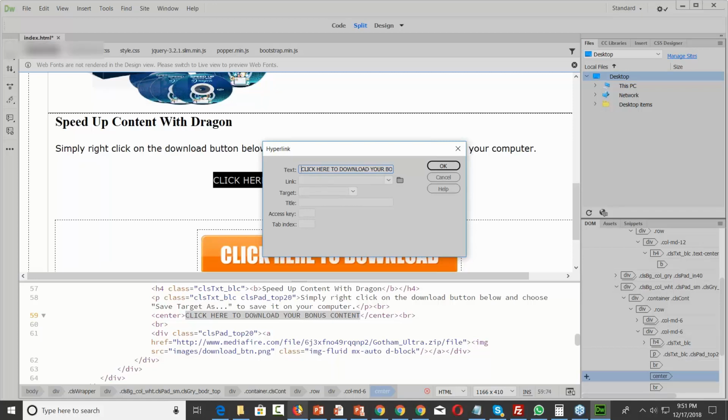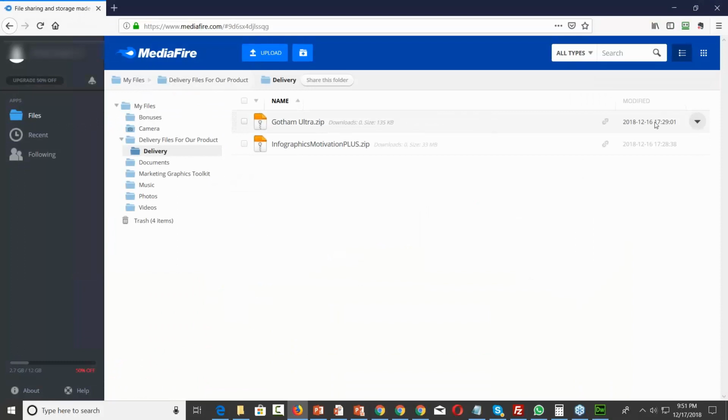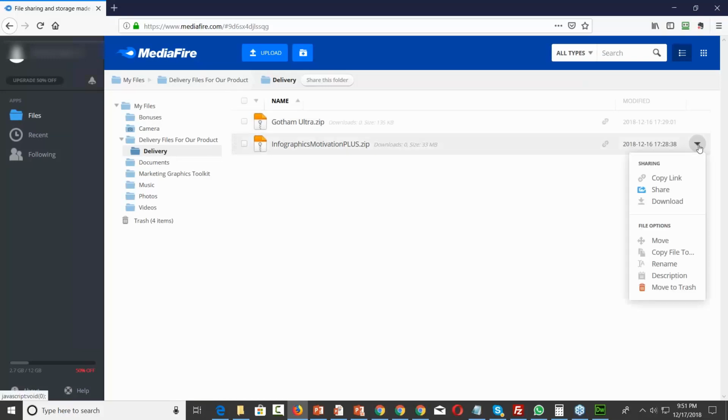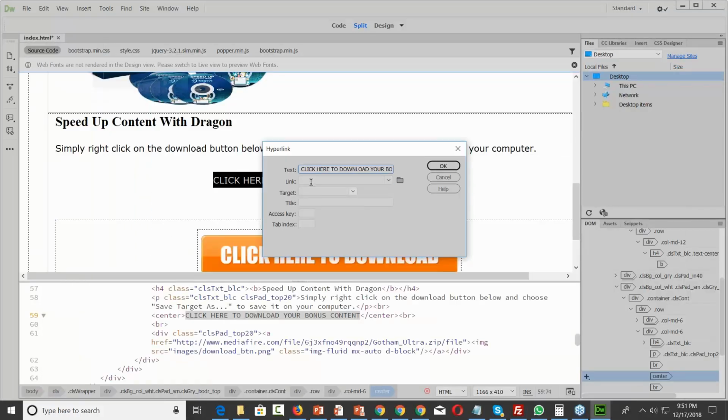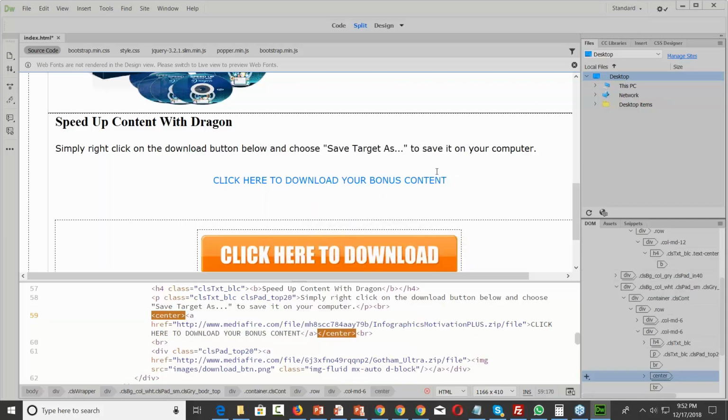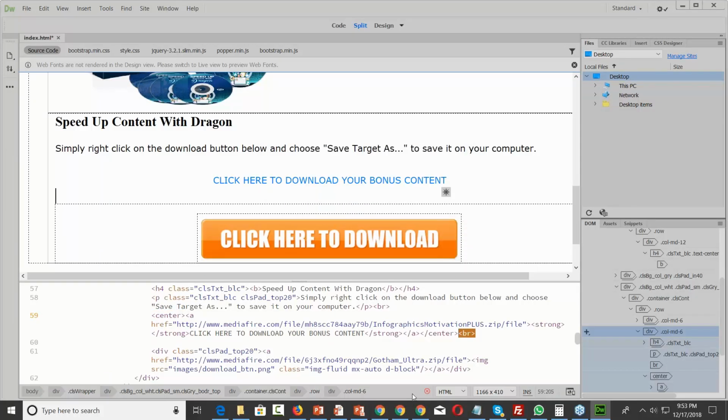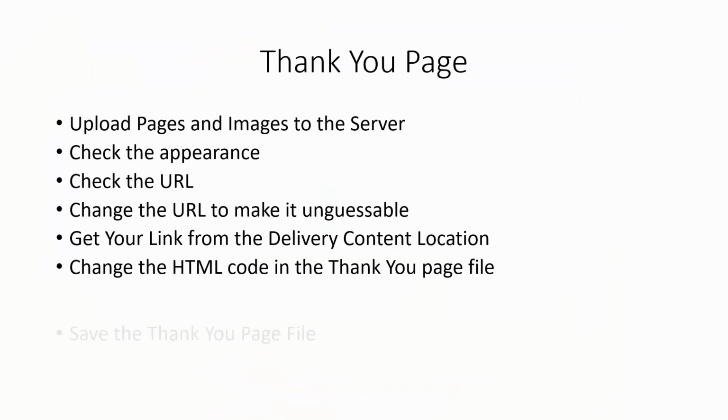So I'm going to go back now to my Mediafire. I'm going to grab that link. I'm going to create another link. Now I'm going to come back here. I'm going to place that link inside of the text area. I'm now going to click OK. And now what I'm going to do is save my file.